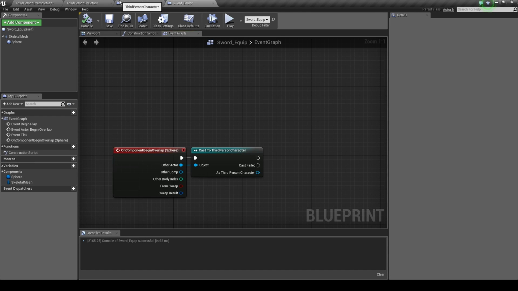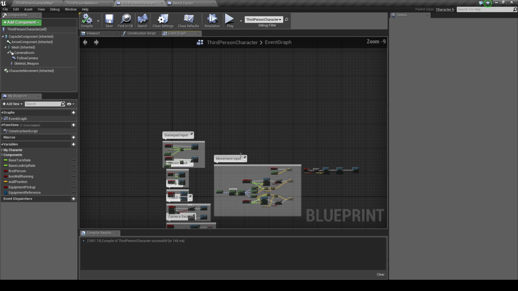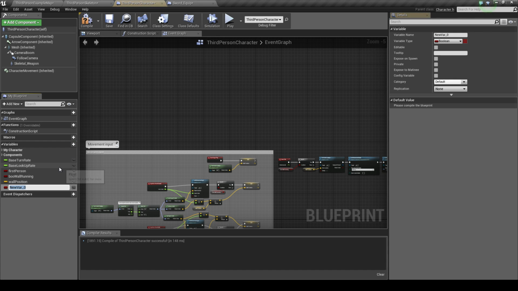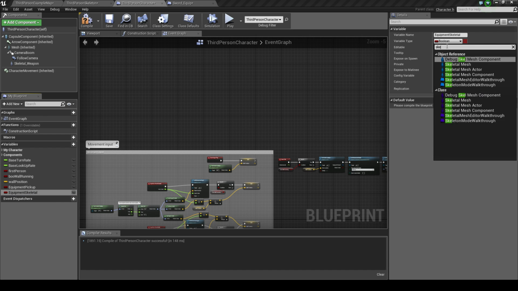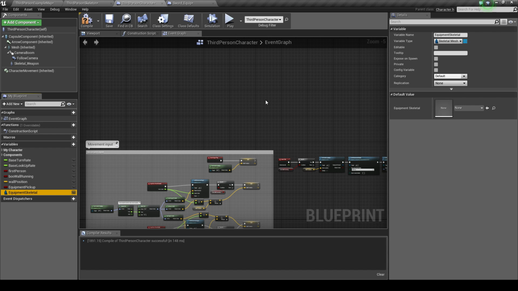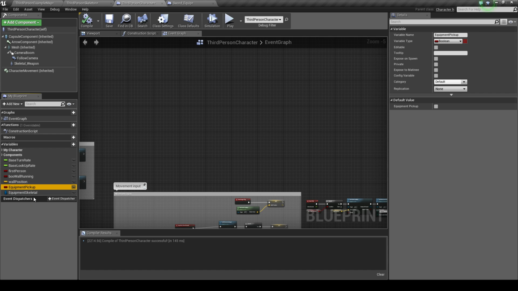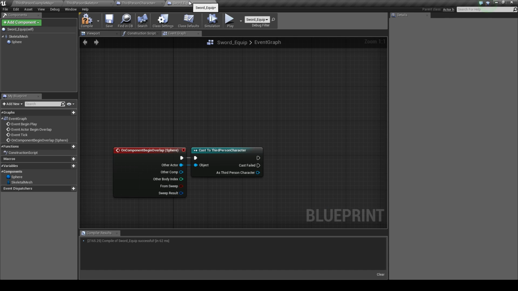We want to go to our third person character and we want to add some variables. So if we add two variables, we want to add equipment, I'm going to call this pickup. And I want to add equipment skeletal. And this bottom one, I don't want it as a boolean. I want to search in this for a skeletal mesh. And now we have our two variables, the boolean equipment pickup to check if there's equipment around that can be picked up, and the actual equipment we're going to pick up.